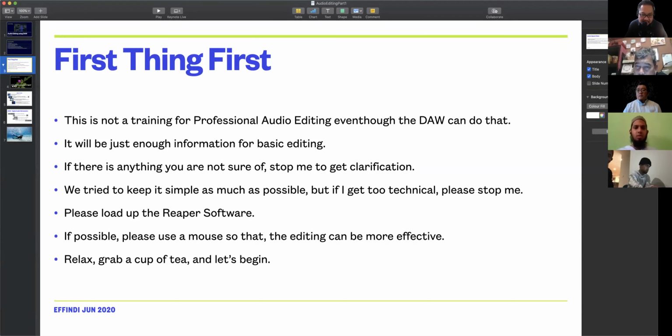And if you have not done so, load up the Reaper software so that you can have a feel of it. Please, if possible, use a mouse. You definitely need a mouse to navigate. It will be much, much easier, and the editing can be more effective using a mouse. So relax, grab a cup of tea if you have not, and let's begin.